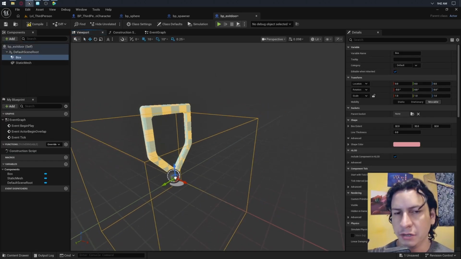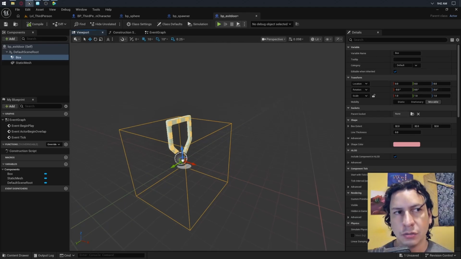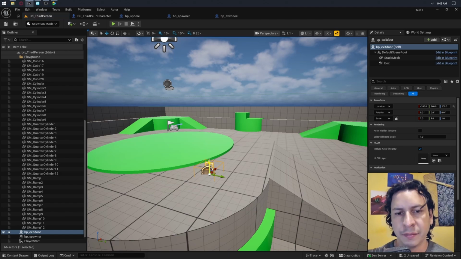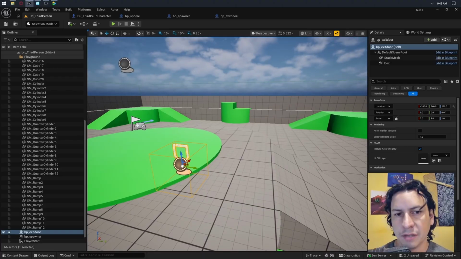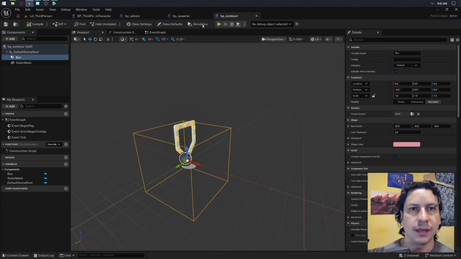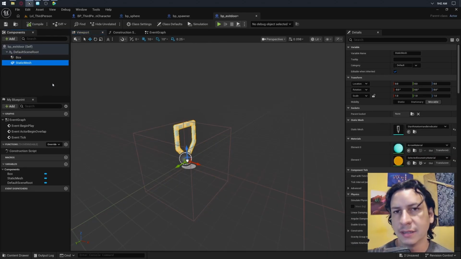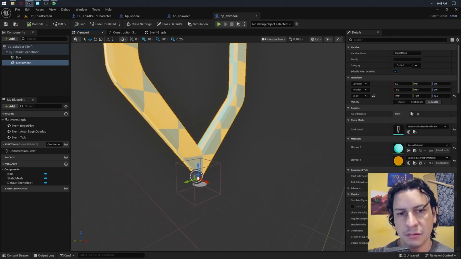Now we notice that the box collision is actually too big, or the static mesh is too small. To check that, you can place this actor in the level. And yes, you can notice how small this static mesh looks. So we have to fix that. Go to the exit door actor and select the static mesh component. On the transform section, change the scale to 10 by 10 by 10. Now this is way better.